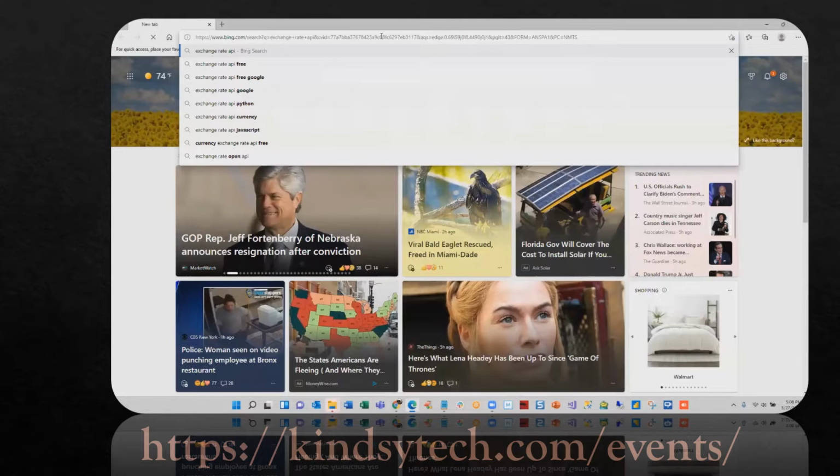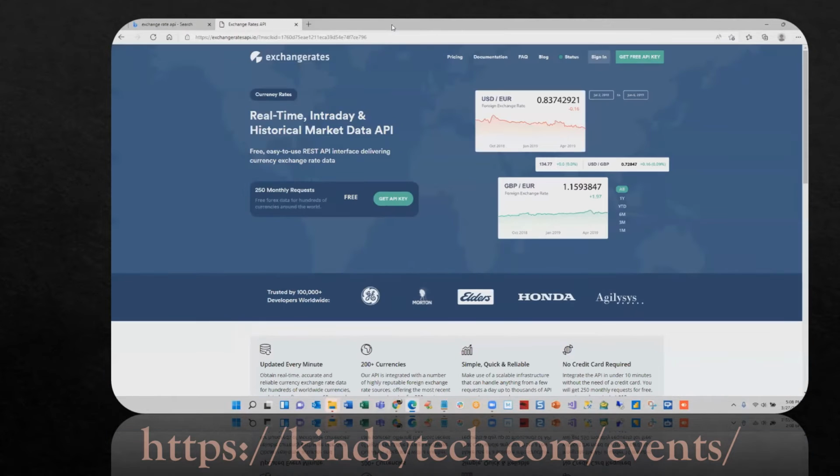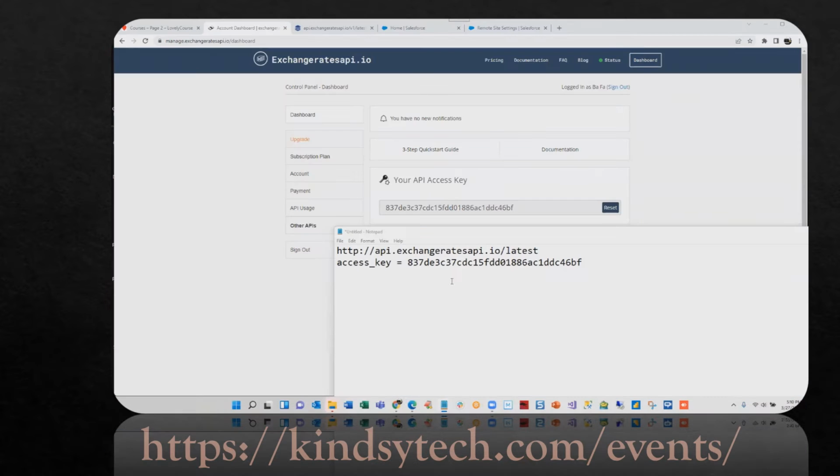Exchange rate APIs. We're going to find that there are a few of them. One of them is exchangeratesapi.io. Perfect. Now that I have this link, I can get my API key. So we're going to click get API key, and they have a free membership. So I can get a free plan and set up my account. Once you fill in that information, you get a free account.